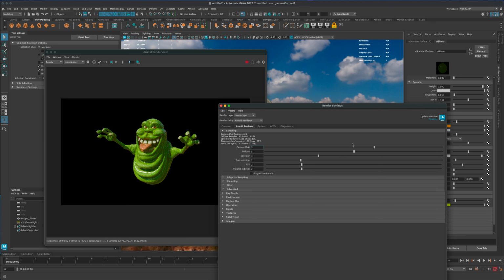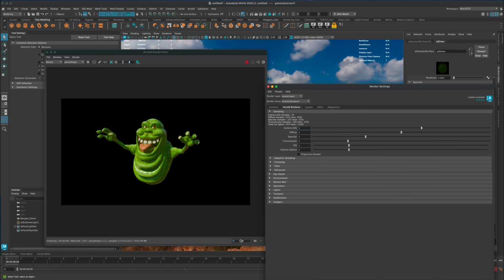But so the higher these values are, the nicer this image will render, but the longer it will take. So you can already see that it's taking much longer. I just went a little bit. Keep all of that in mind.